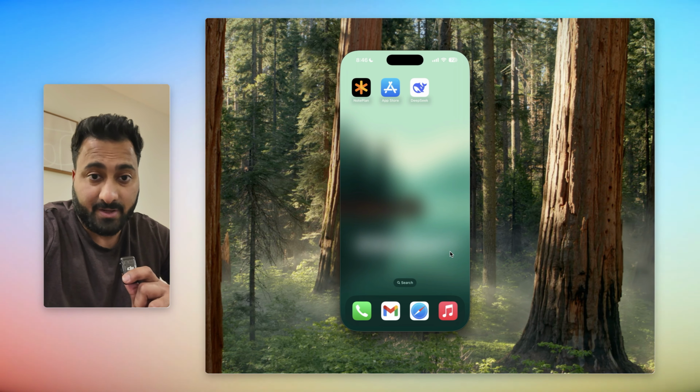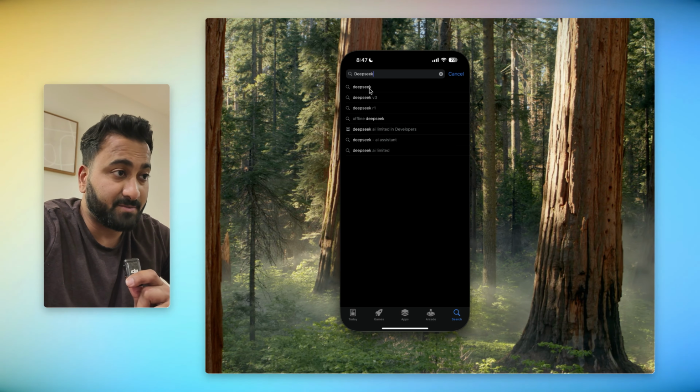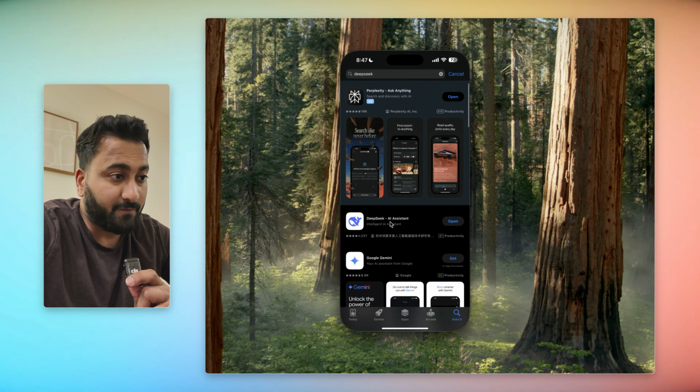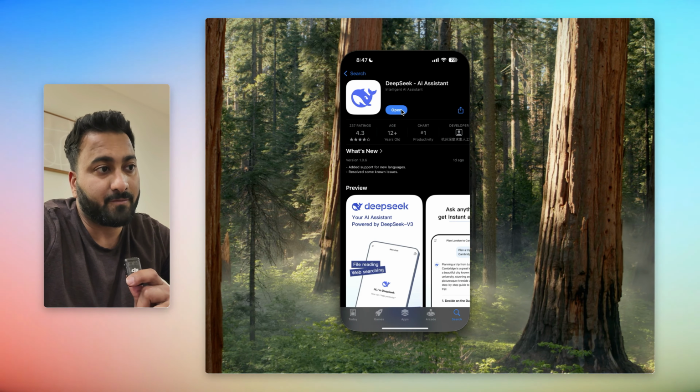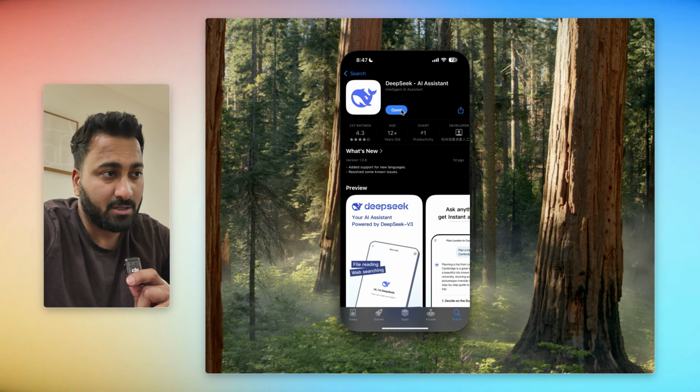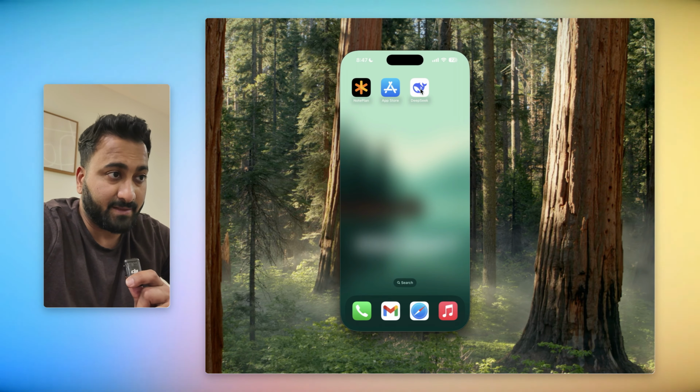So with that, let's jump in. Firstly, you want to go to your App Store. Once you're here, search up DeepSeek. Now, the one that you're looking for is the specific one. I obviously have this installed, so that's why it says open for me. Yours will say install, so go ahead and install it. Once it's installed, you can hit open here or just be at your home screen and click the app.